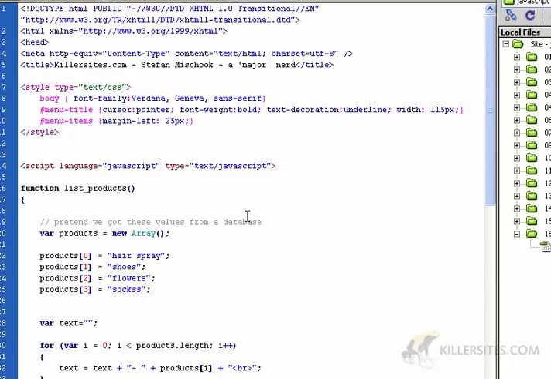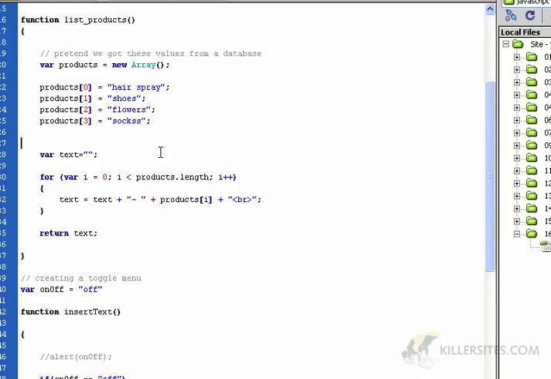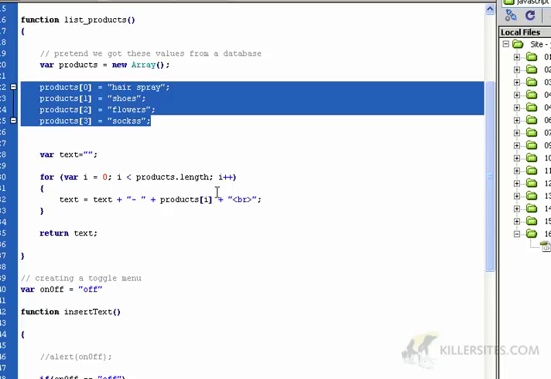So after our CSS, let's drop down to the JavaScript here, and let's look at the first function. Our first function is called list_products. Now, I have a comment here. Let's pretend we got these values from a database. We could have grabbed this from a database, but I'm not going to get into the details about that because this is just a basics JavaScript course. But pretend that you could have done that. Anyway, we've created our new array. We've populated our array, and then we've created a variable, and we've used this variable to populate it with stuff that we've held in our array here.